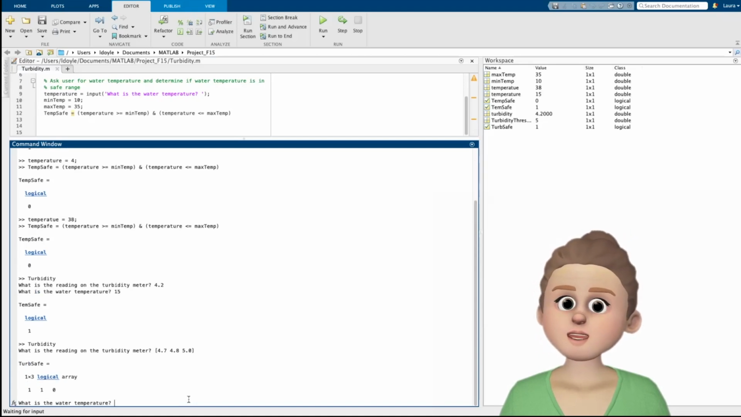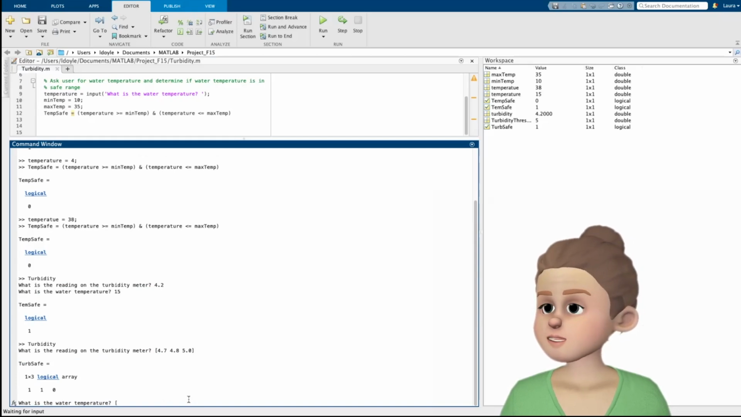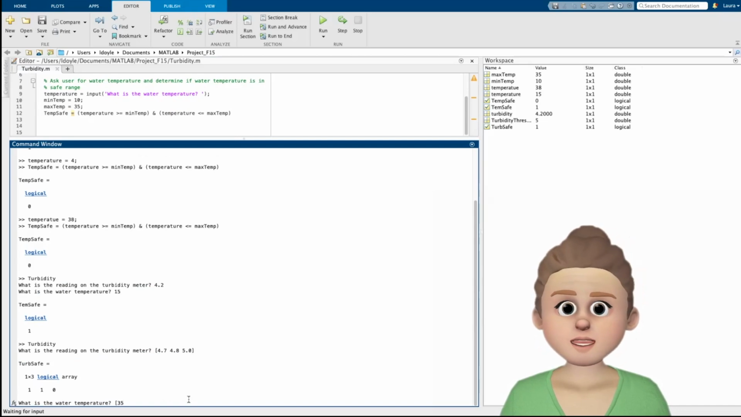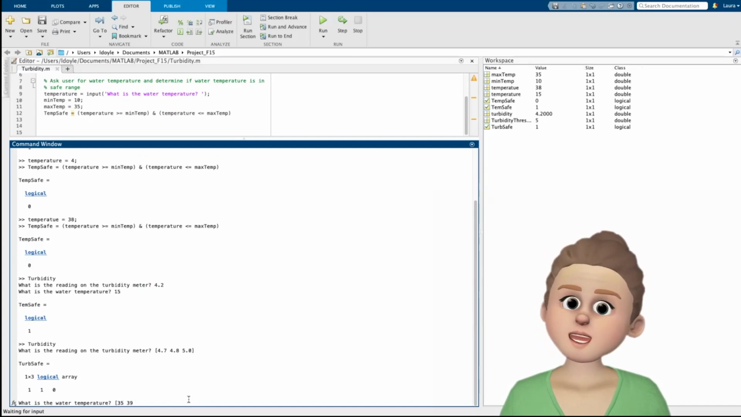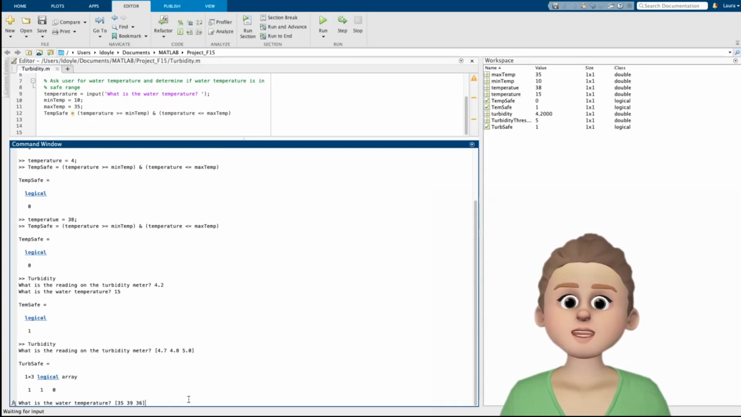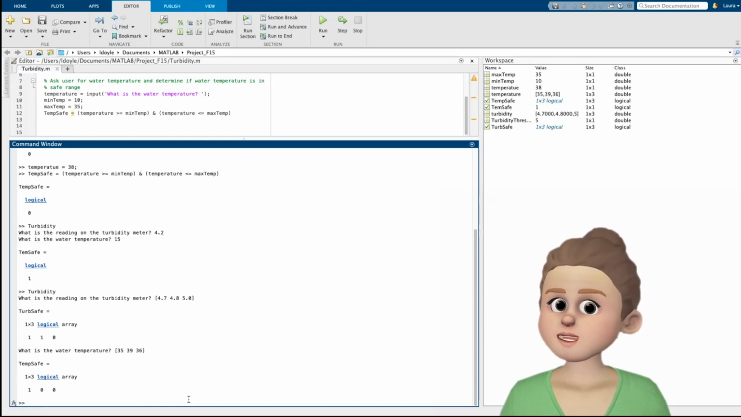And we get this logical array that's 110, perfect. Now it's asking for temperature. So I'm going to give 3 temperature values as well. So let's say we're in the summer, so it's pretty warm. So let's say we're at 35, and then it shoots up the next day to 39, and then it goes back down to 36.